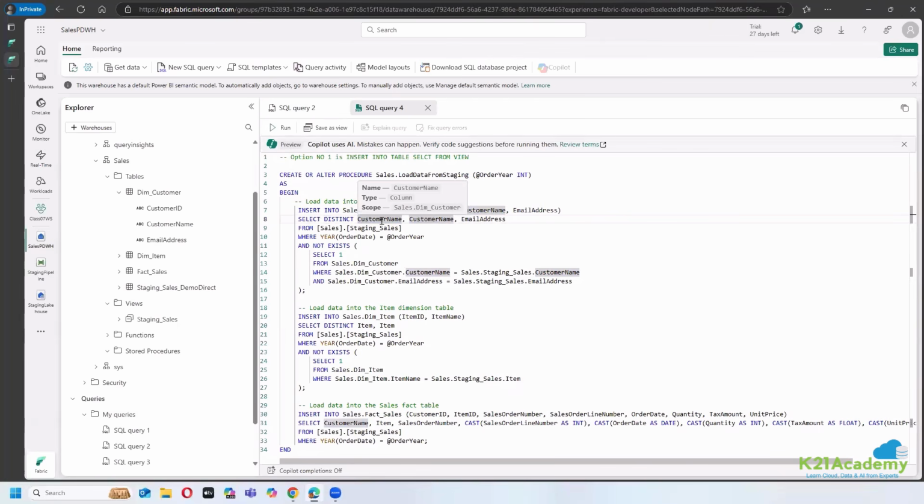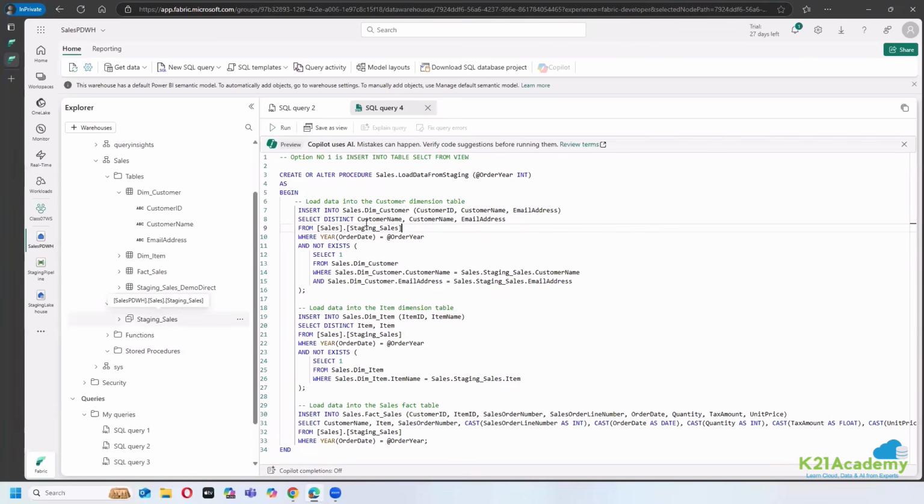Okay. Select distinct customer name for customer ID, customer name for customer name, email address for email address. It would have been better if we would have used some random number over here. Okay, random identifier. But nonetheless, from the sales dot staging, this thing, this is the view.